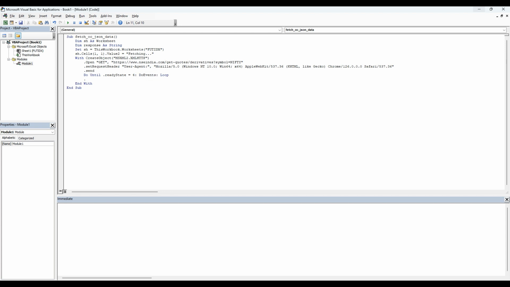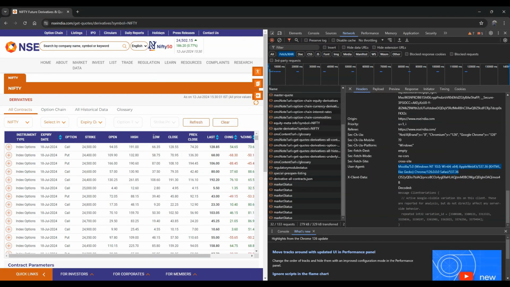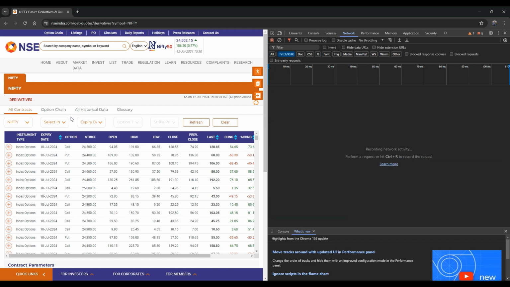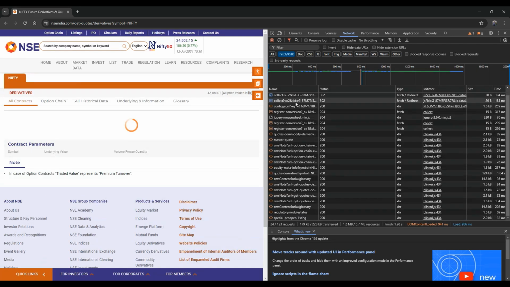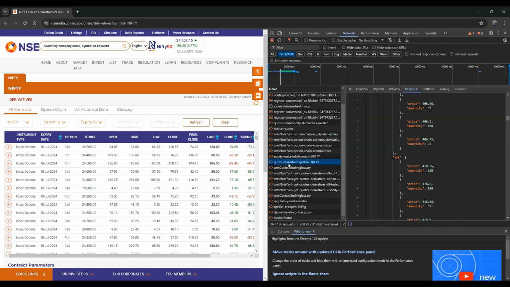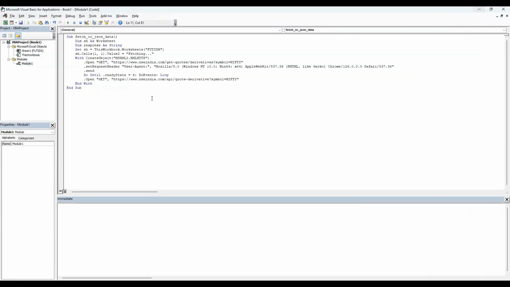Now open the next request. Open. This is also a GET type, but this time we are going to use our API URL, which we can get from this website, from this index. Just click on this refresh and we will have our API. This is the URL we are going to use. Copy this URL and paste it there.